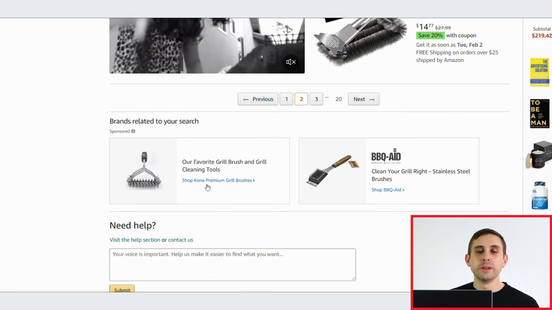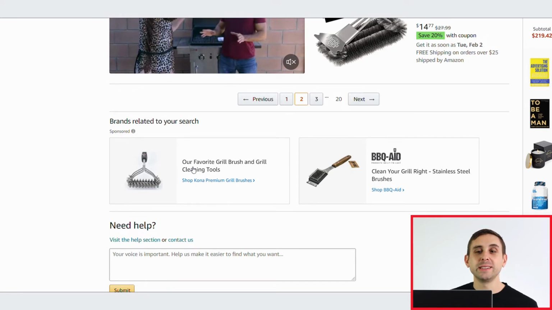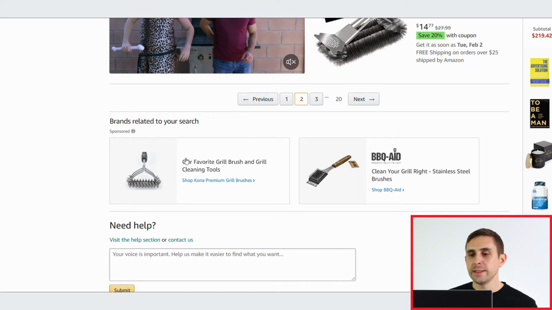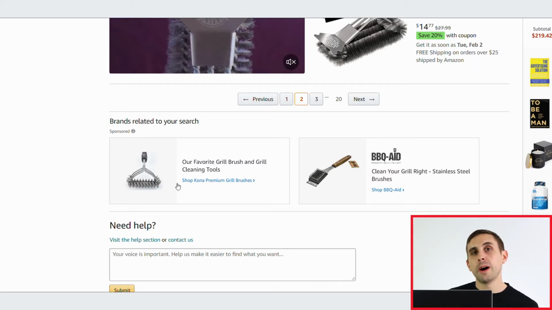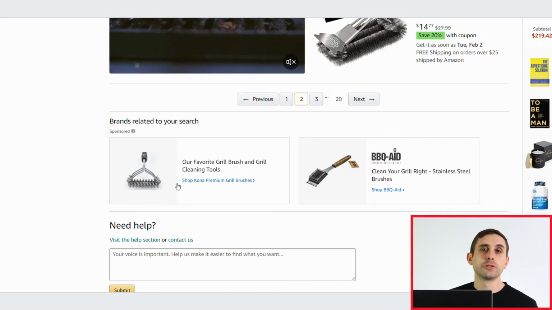Amazon is also testing out visibility for these sponsored brand ads on product detail pages. Now, I just checked and I didn't see any, but just know that your sponsored brand ads that look just like this can also show up on product detail pages to give you more exposure for your brand.